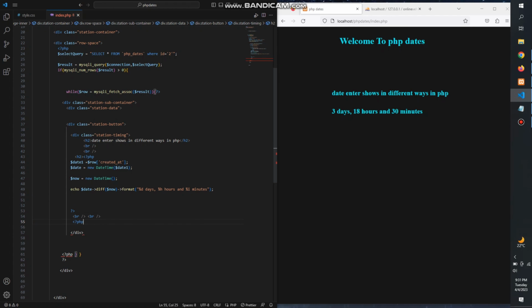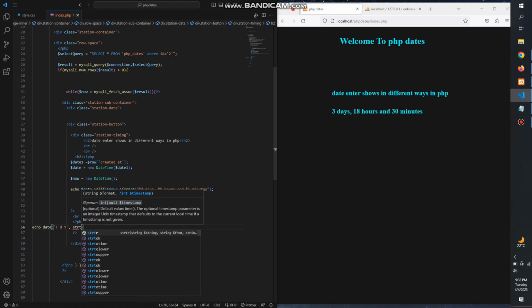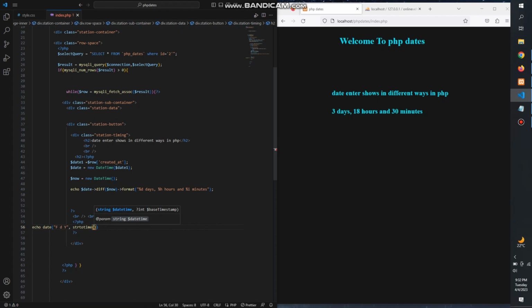Now we show this date in another format. In this format we divide the date into month name, date, and year. I show you this because some people prefer to show the date in this format. This is another way to show the date on PHP web pages.